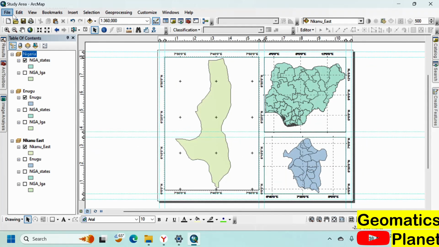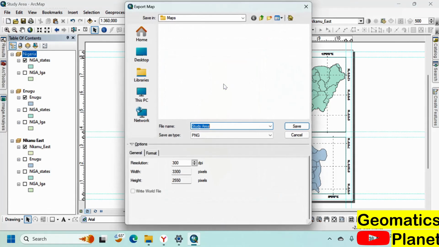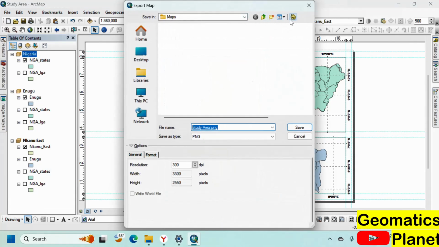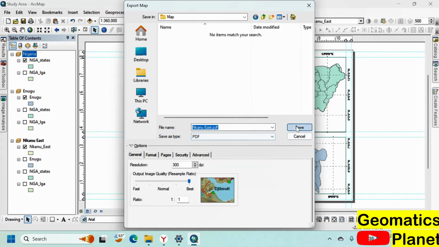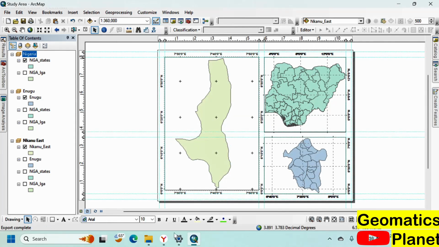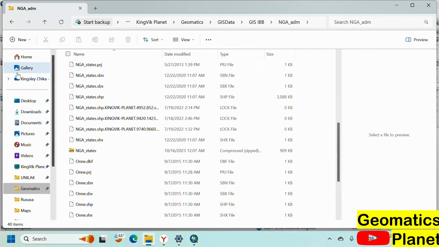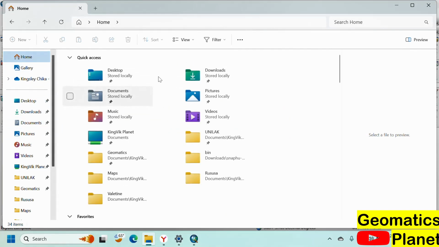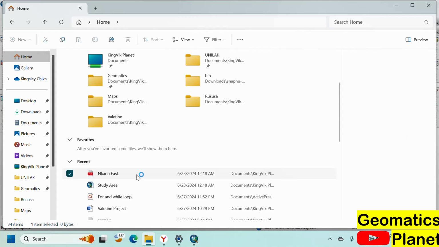I can click save, click here, export map, and I'm going to click on home to return to the folder of the home. I save this, click backward once, save it at that location I saved earlier, and I'm going to say Nkano East. Then I'm going to put it in PDF for now. Then I'm going to save it. Now it is saved. I can go to that location, go to home, and go to recent here, and you can see the map I've created as Nkano East.